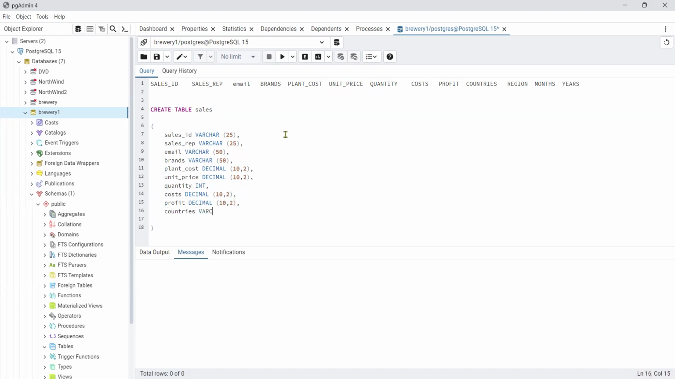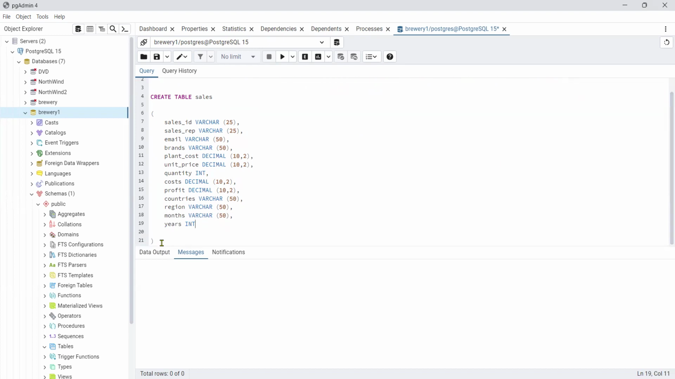Countries as a varchar, I can use 50, depending on the length of the country region. I'm also using a varchar. Month, I'm also going to be using a varchar. And finally, the years. I'll be using integer in this case. And so this is my syntax to create a table.